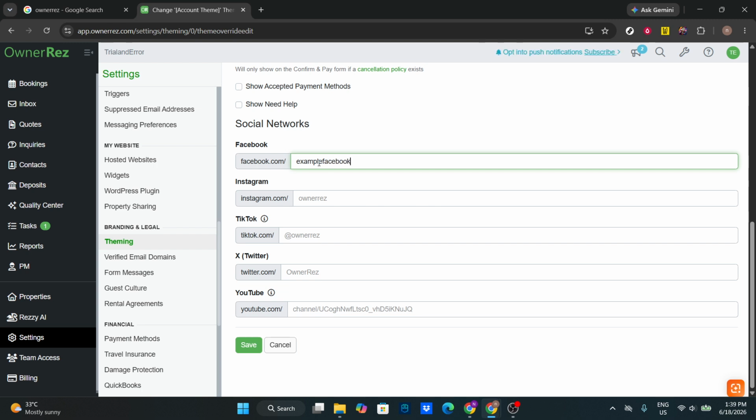This is a simple step, but it can save time later and help make sure your branding stays polished and professional for guests visiting your site. Once you're done, click Save to apply the changes. Saving is what confirms the update and makes your new social network link part of the theme settings.